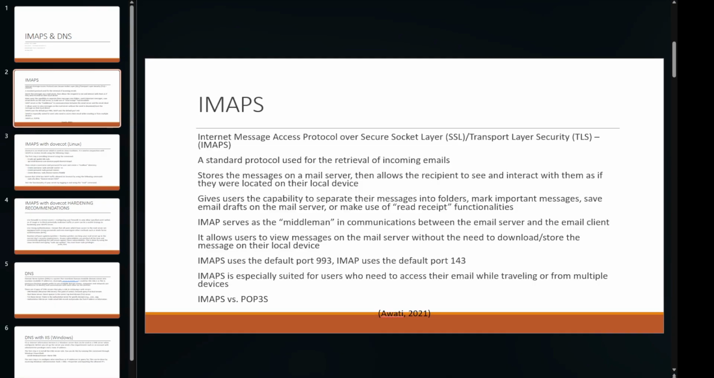Some ports and advantages: IMAPS communicates over port 993 by default, while IMAP uses port 143. Because of its server-based storage and encryption, IMAPS is especially useful for people who need secure access to their mail while traveling or switching between devices.